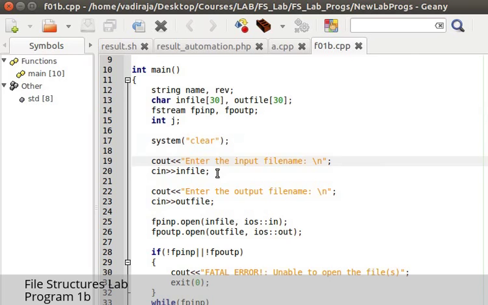The next thing that we are supposed to do is get the name of the file in which the names are there, which we will read one in a line, and then scan the next file, that is the output file, into which we are going to write the reversed names.